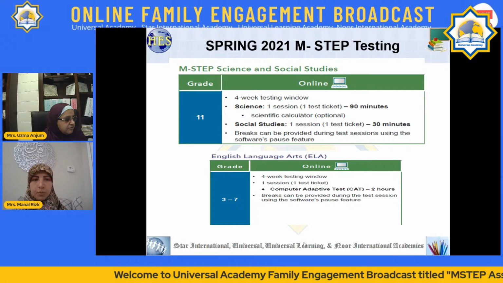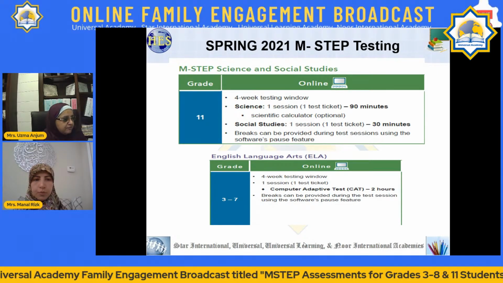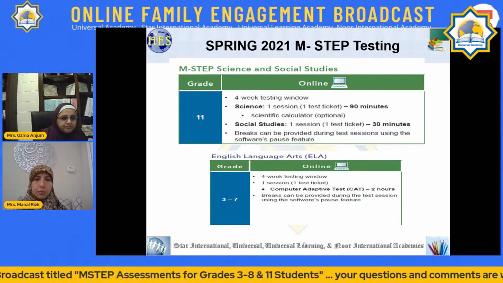Grade 3rd through 7th, they will have English language test. It's computer adaptive test for 2 hours. There will be breaks which we will be giving to the students in the middle.